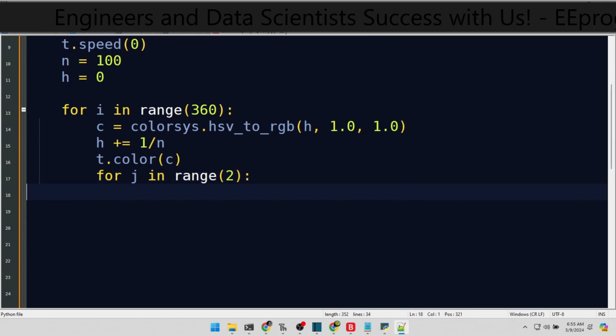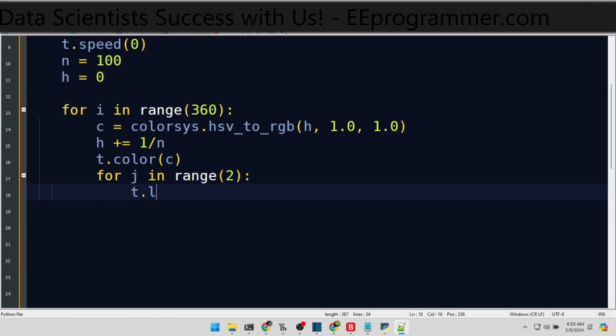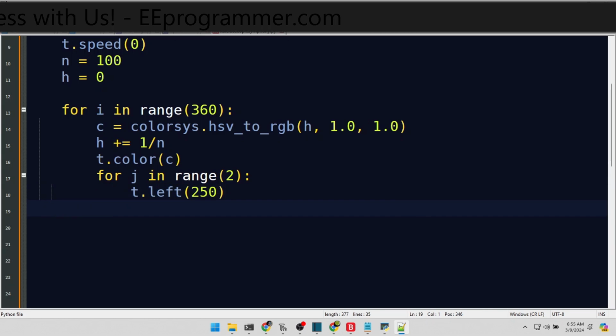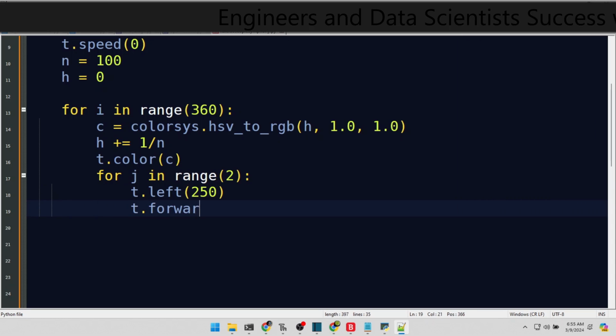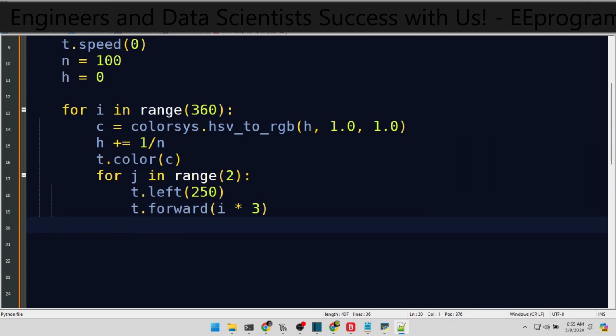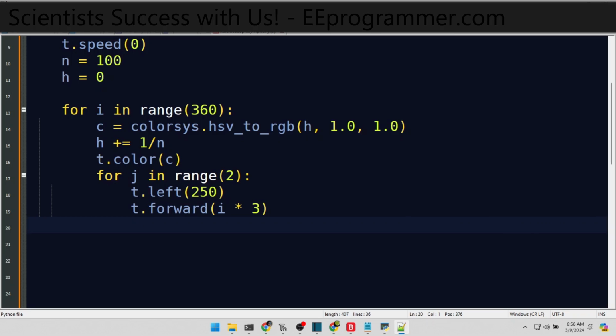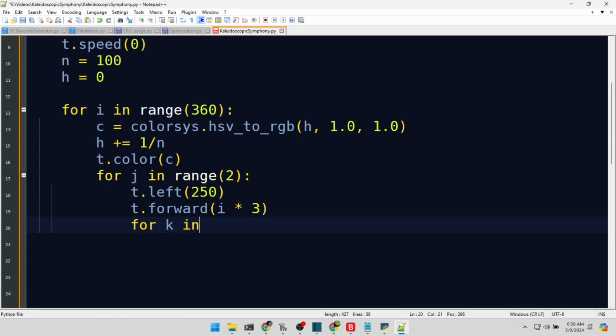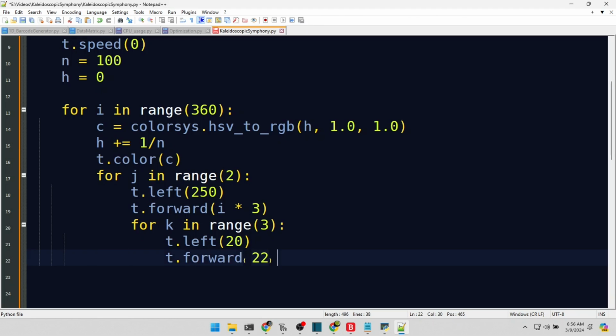A sharp turn to add some flair to our design. Moving our turtle forward, the multiplication with i increases the step size, making our shape grow. Another loop, adding even more detail to our shape. A slight turn for a touch of complexity in our geometric dance. And forward we go, adding strokes of color and brightness to our canvas.